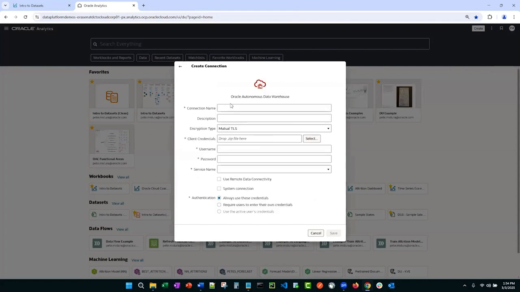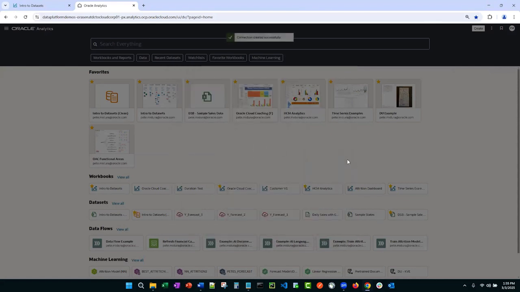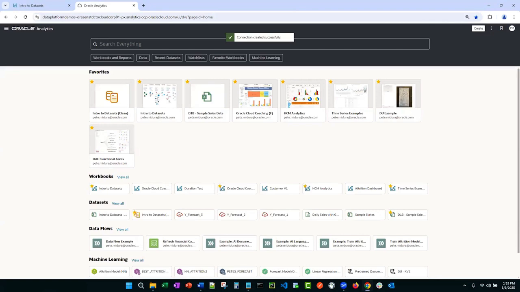We'll give it a name, ADW 23AI. I'll grab some of the files, like the wallet, which includes the encrypted connection strings, and I will grab my credentials. And now we have just established the connection. So we can start creating data sets.